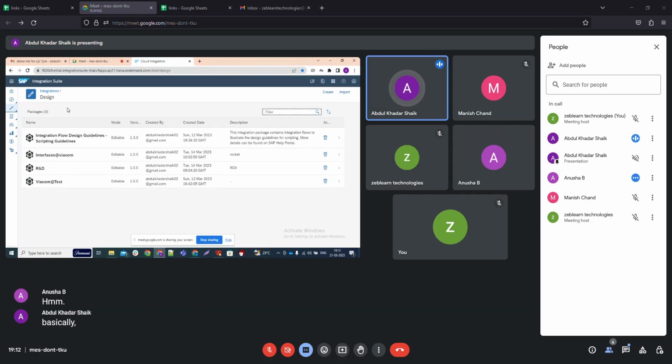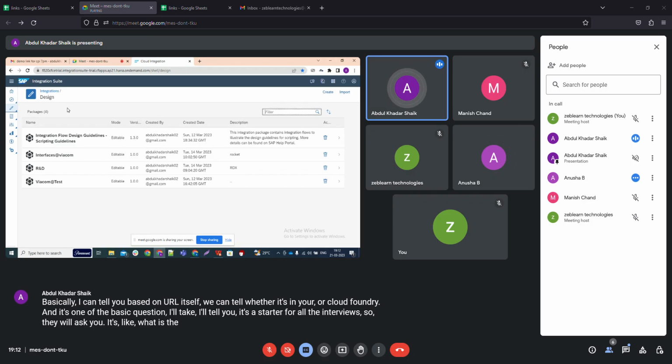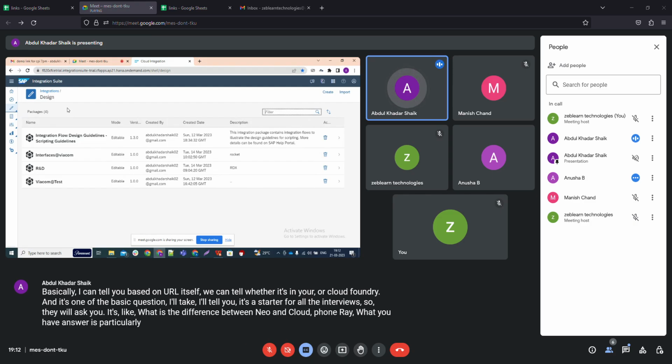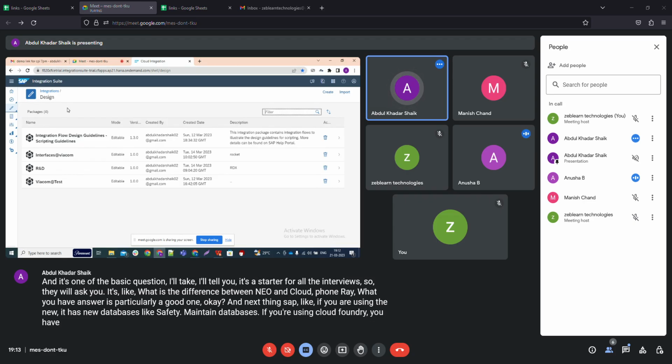I can tell you based on the URL itself whether it's Neo or Cloud Foundry, and it's one of the basic questions. It's a starter for all interviews. They will ask you, what is the difference between Neo and Cloud Foundry? What you have answered is particularly a good one. And next, if you are using Neo, it has Neo databases, SAP-maintained databases. If you are using Cloud Foundry, you have AWS, Azure databases.